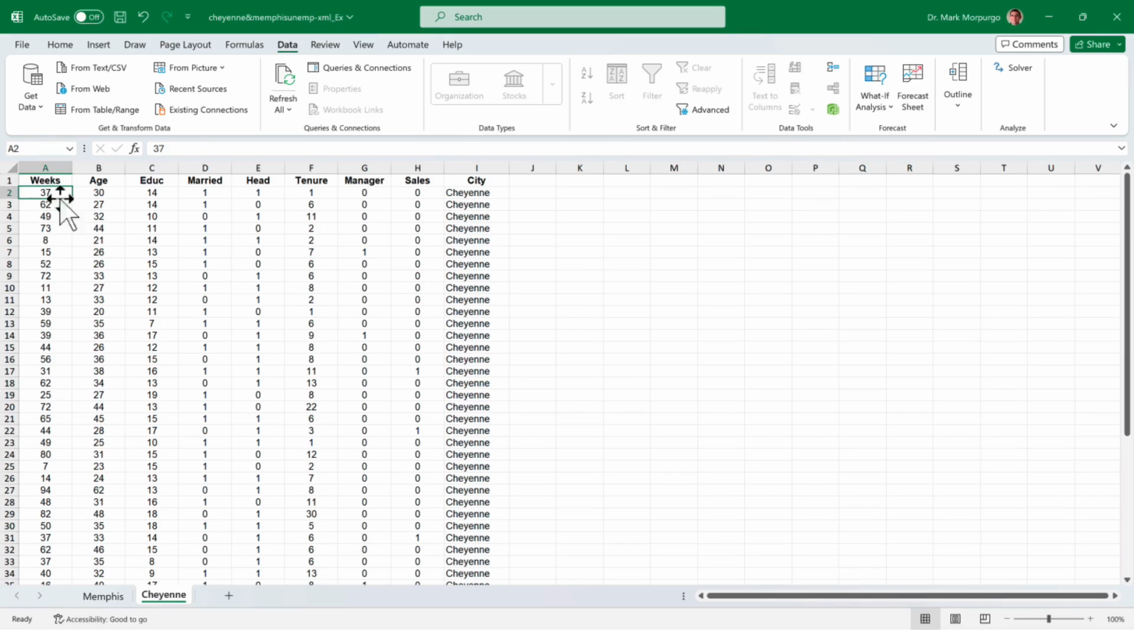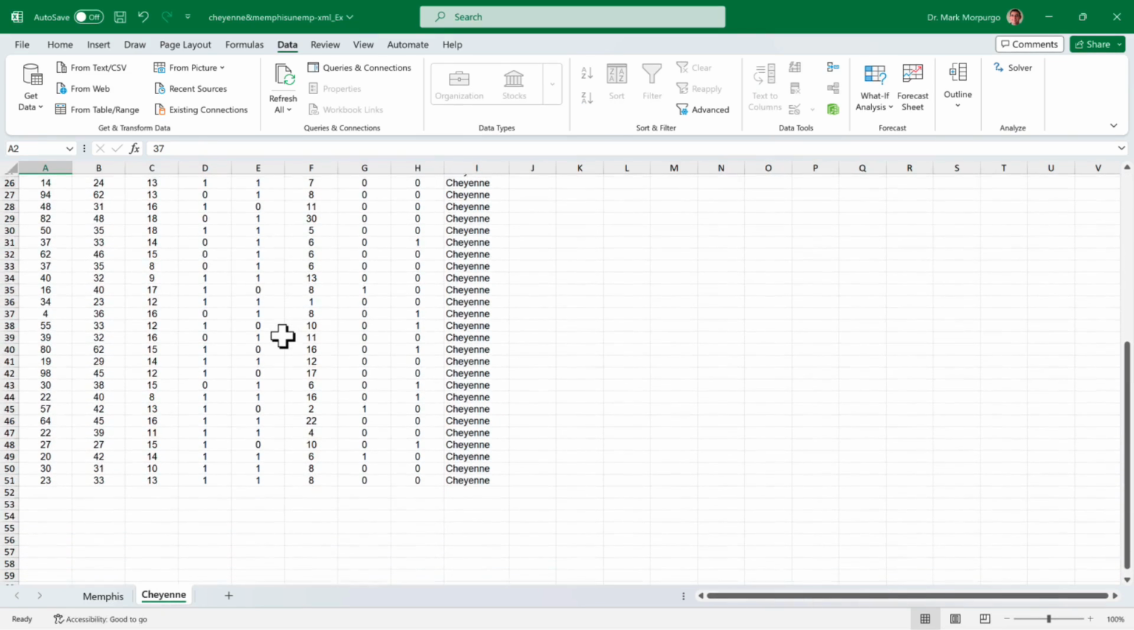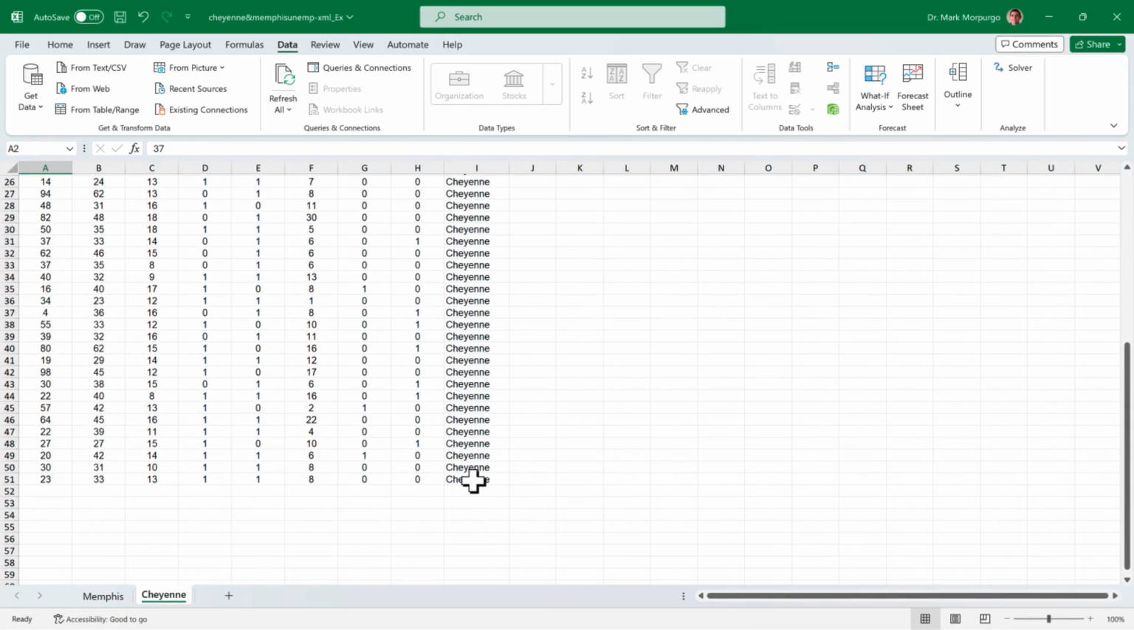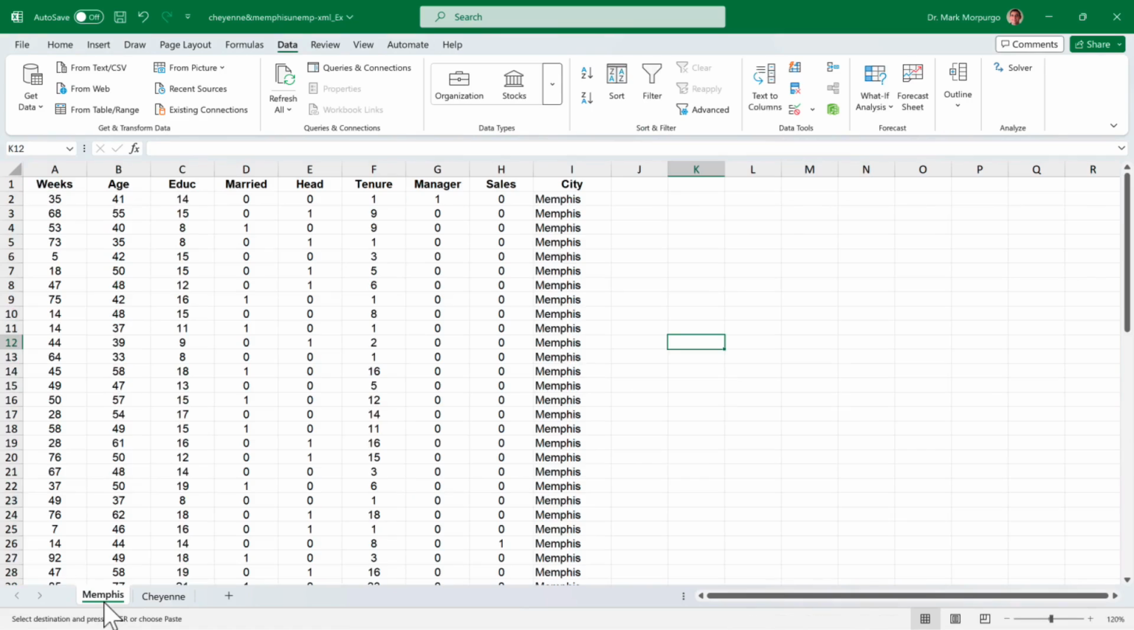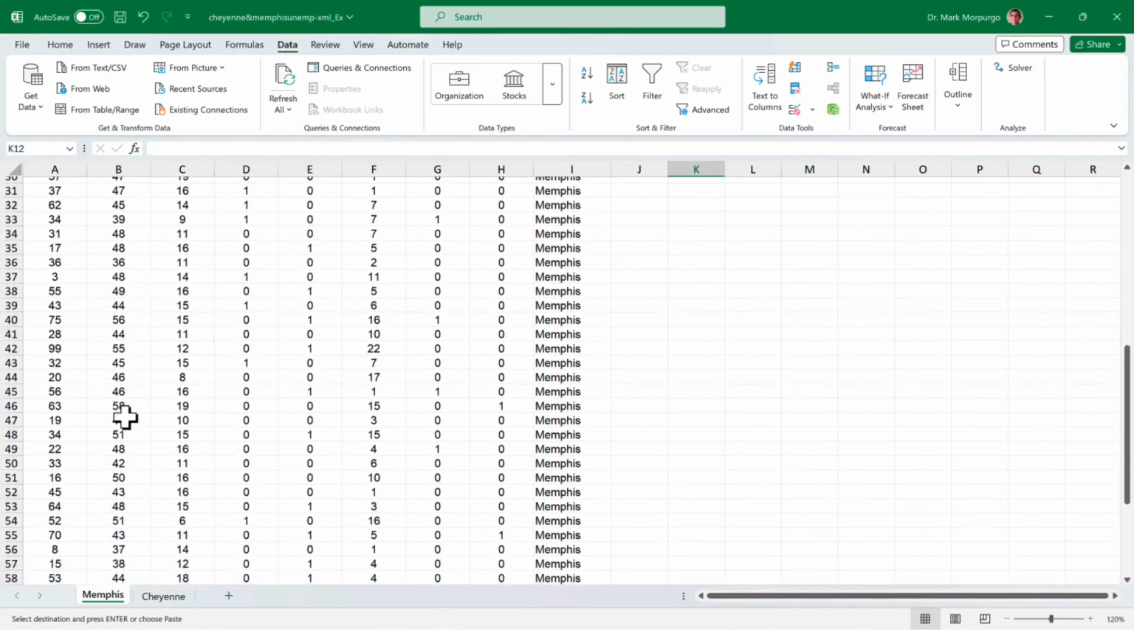Be sure not to include row 1 since these include column headings and we don't want those. Right-click anywhere in the selected cells and select Copy to copy all the records in the Cheyenne worksheet. Alternatively, you can use the keyboard shortcut Ctrl+C to copy the data. Click on the Memphis worksheet and scroll down until you see the bottom of the dataset.